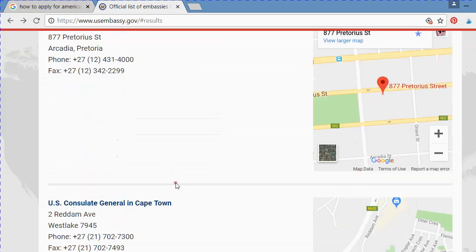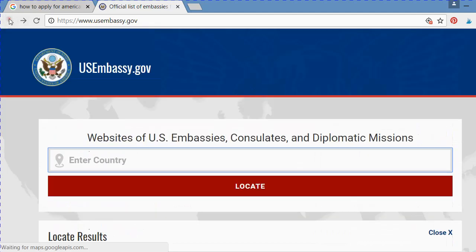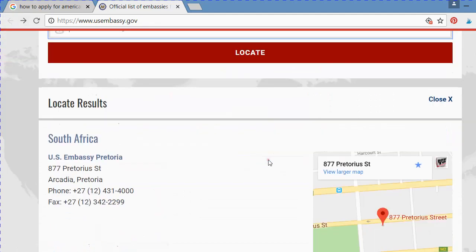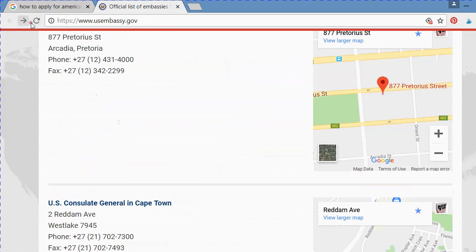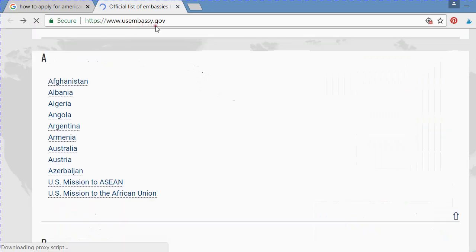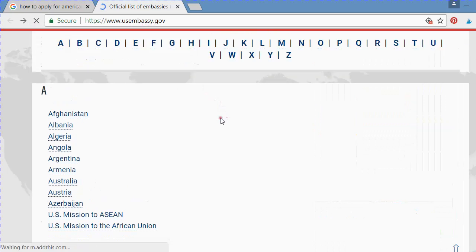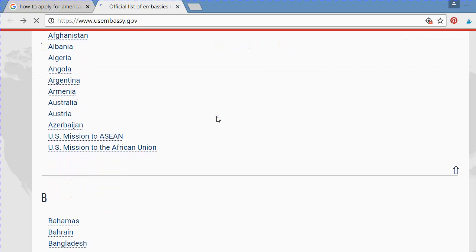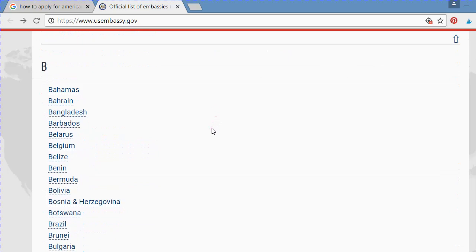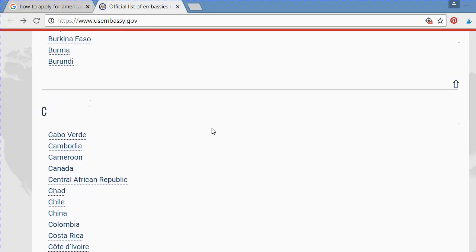If you look at the website, all the countries are there. The website is usembassy.gov. The countries are listed in alphabetical order. If you go to A, you see Afghanistan, Albania, Algeria, Angola, and others. If you go to B, you see Bahamas and others. Go to C, the same way.